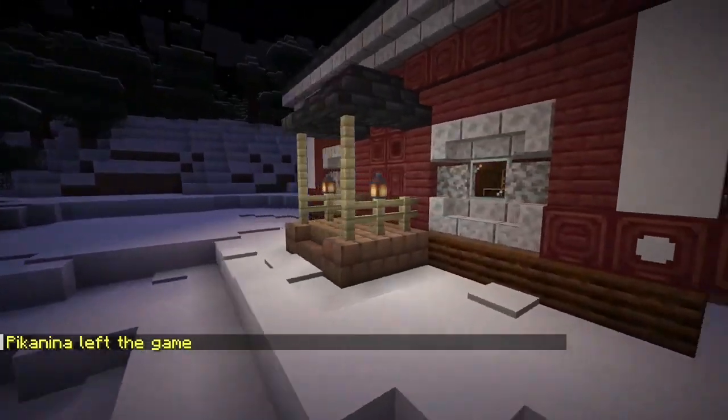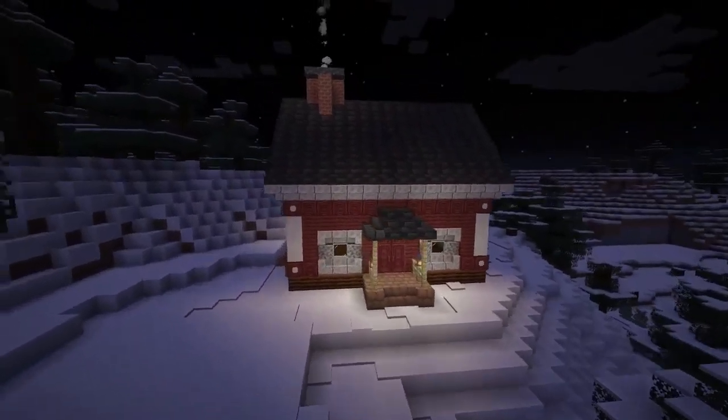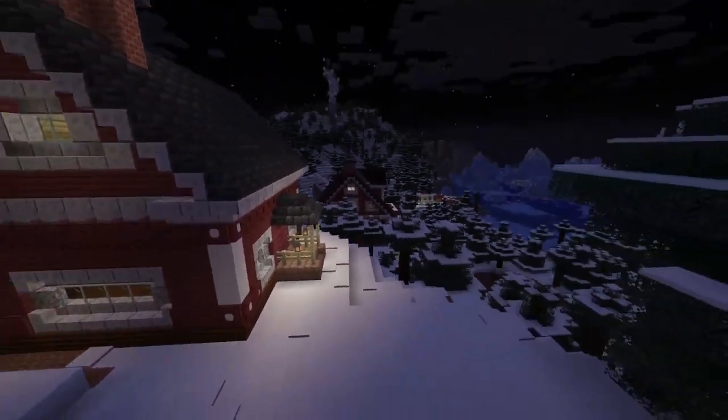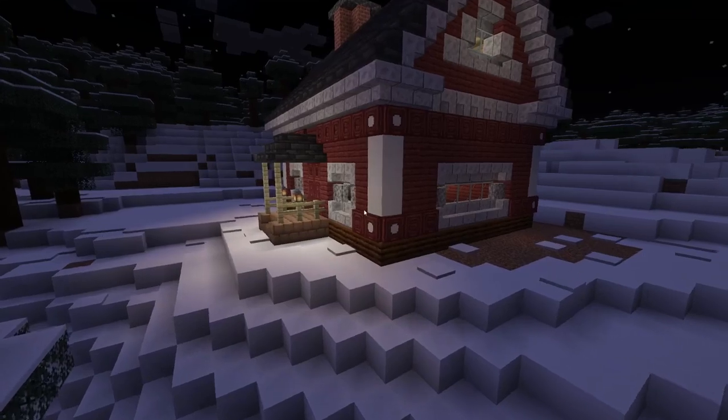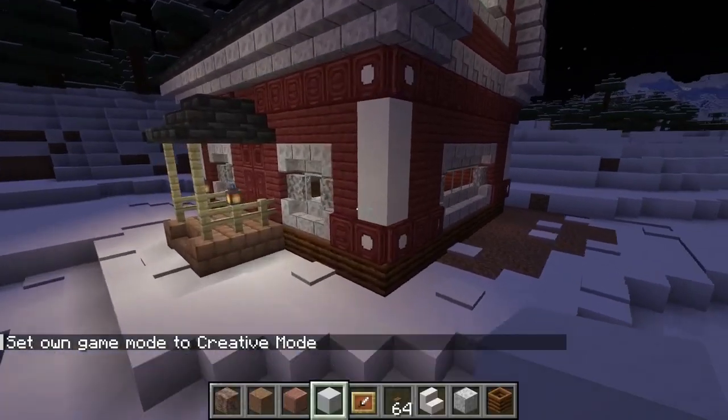Alright, there you have it. It's a small, simple house. It's a little bit more work than I anticipated. But I don't think I've done anything impossible for a new player.